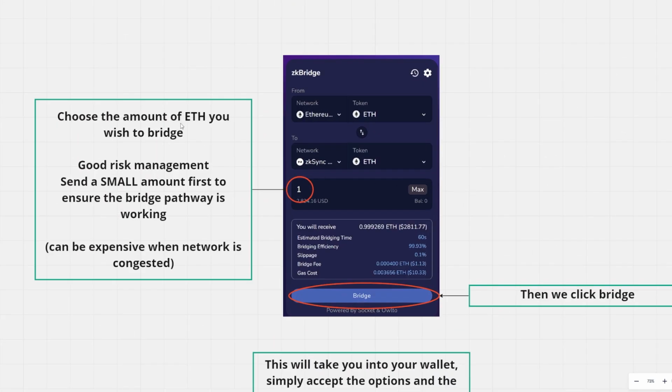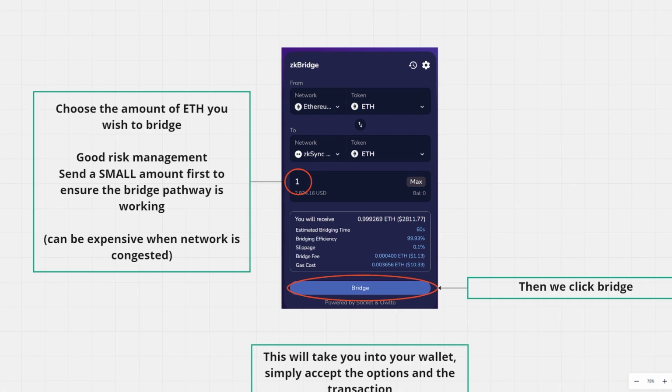Next, you just want to choose the amount of ETH you wish to bridge, whether it's 1 ETH, 0.1 ETH, 10 ETH, whatever you want to do. But the more you send, the more time it could potentially take in the bridging process. So a good risk management strategy also is to send a small amount first to ensure the bridge pathway is working. They always work, but it's just a good risk management strategy. However, this can be expensive when the network is congested, as we're still paying the Ethereum gas fee.